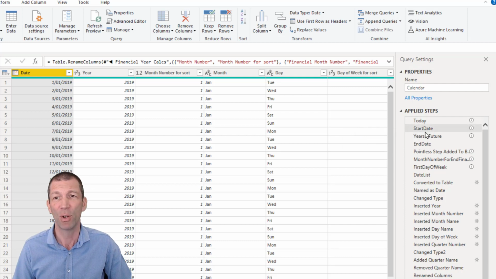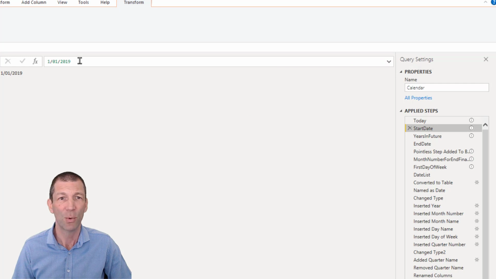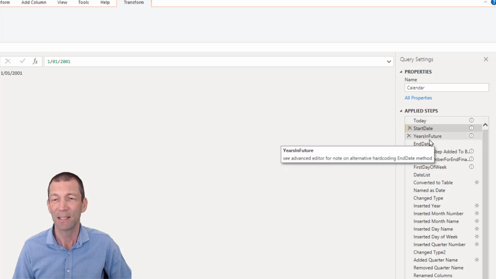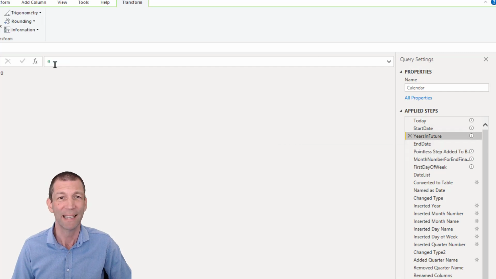So in this scenario, my start date is going to be the 1st of January 2001, okay, because my data is actually back to 2001. And my end date, so I've put in this little years in the future. So if you want this to end 1 year in the future, 2 years in the future, if you're doing 3-year forecasting, then you put whatever years in the future you want this to be.